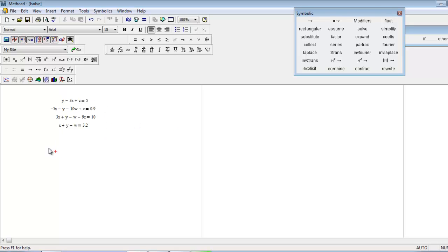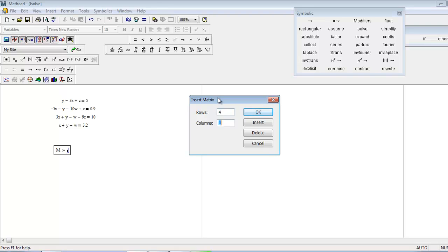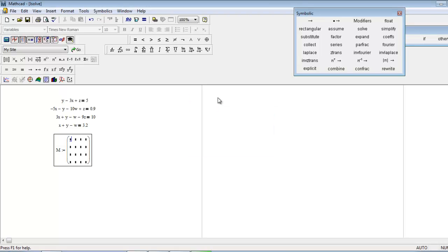Now in this case we have a matrix form like this, and you can see here 4 equations and 4 variables. So you want to insert a 4 by 4 matrix. So 4, 4, and you get your matrix. Now just type the variables x first, then y, and then w and z. You can press the tab key to switch between the values, the placeholders actually.